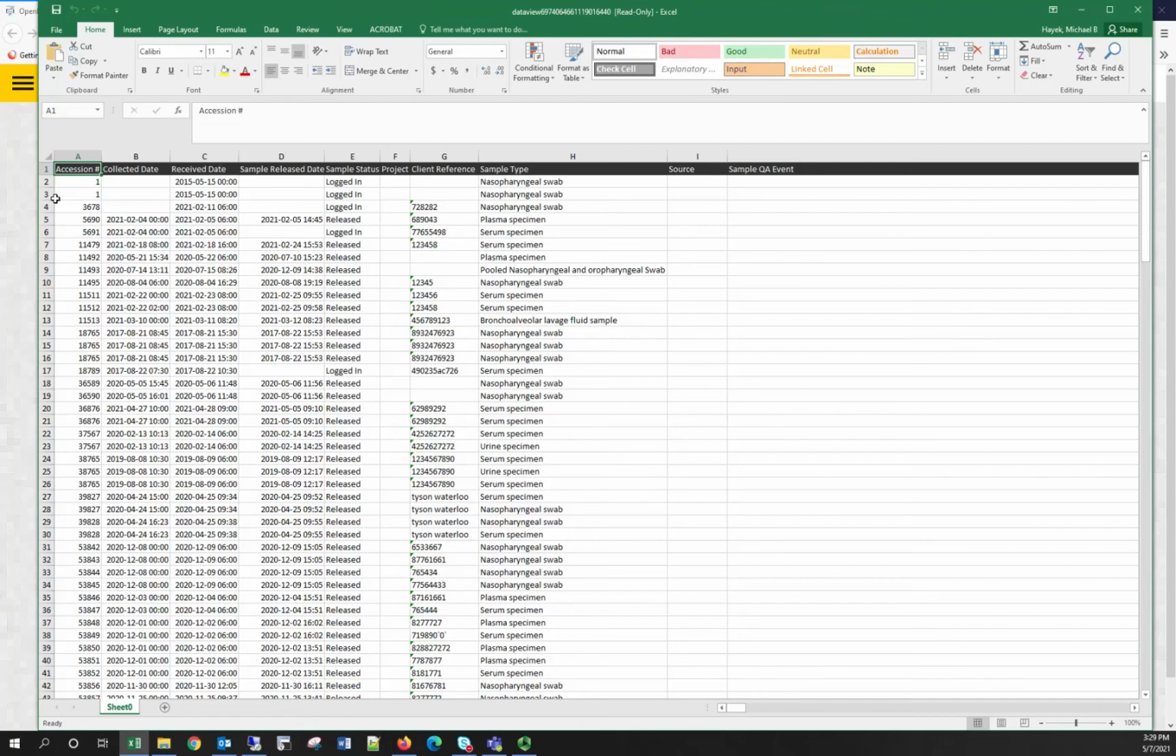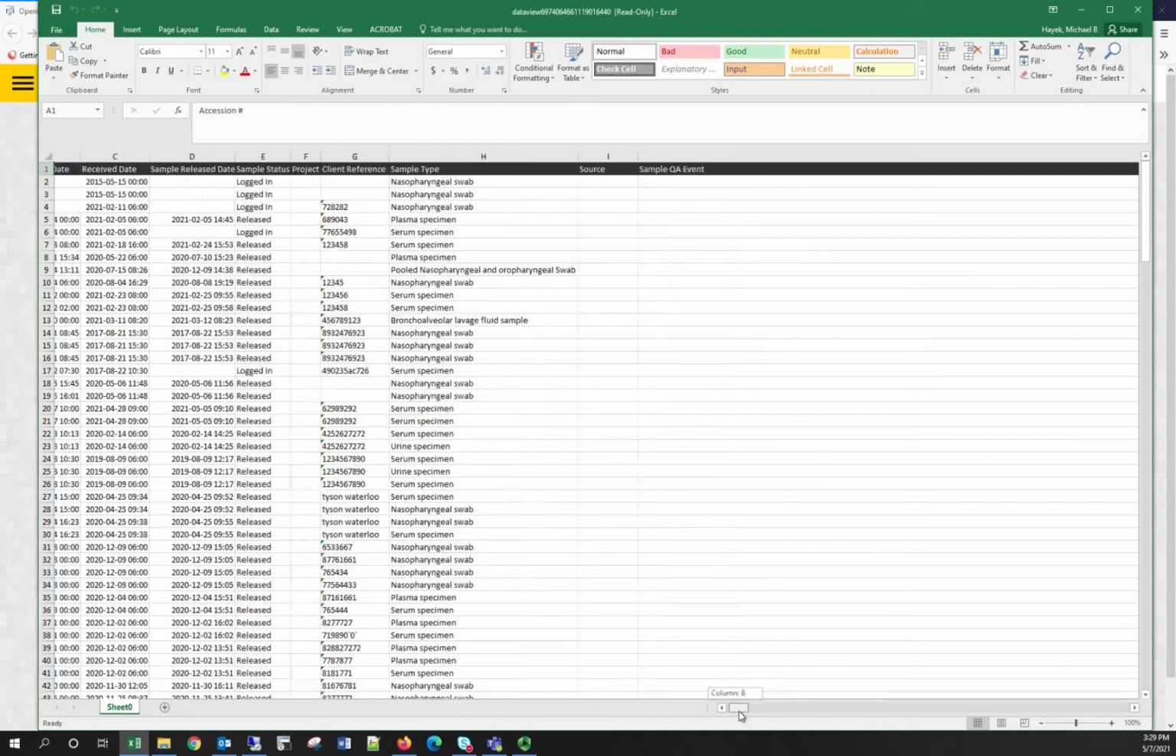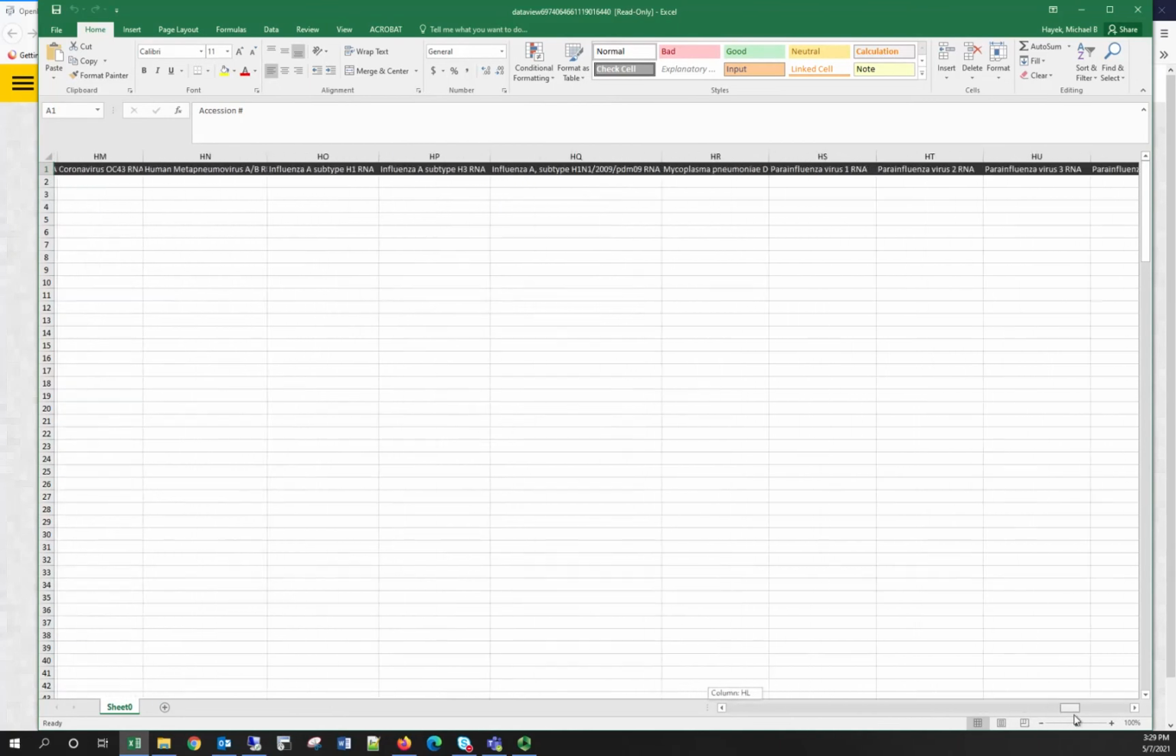A spreadsheet of your data is generated. The first row has all the column headings. Like any spreadsheet, you can sort and filter it to look for the data of interest.